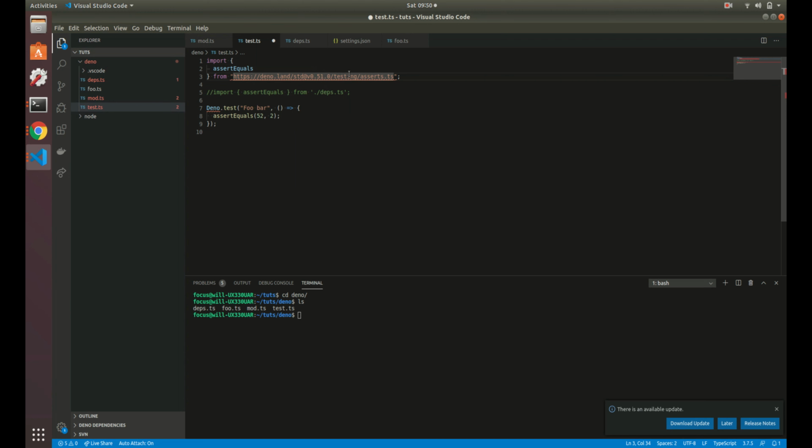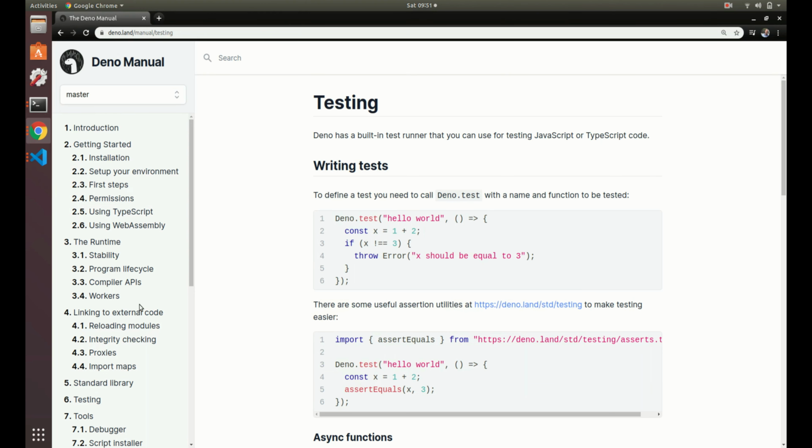All right, so what if we had like 100 test files, and we have to import this every time? Well, that's not good. Because what if the URL changes or something, or you rework your code? You don't want to have to change this import in all of these files. So what you can do is add a dependency file, and this is kind of the standard that Deno suggests.